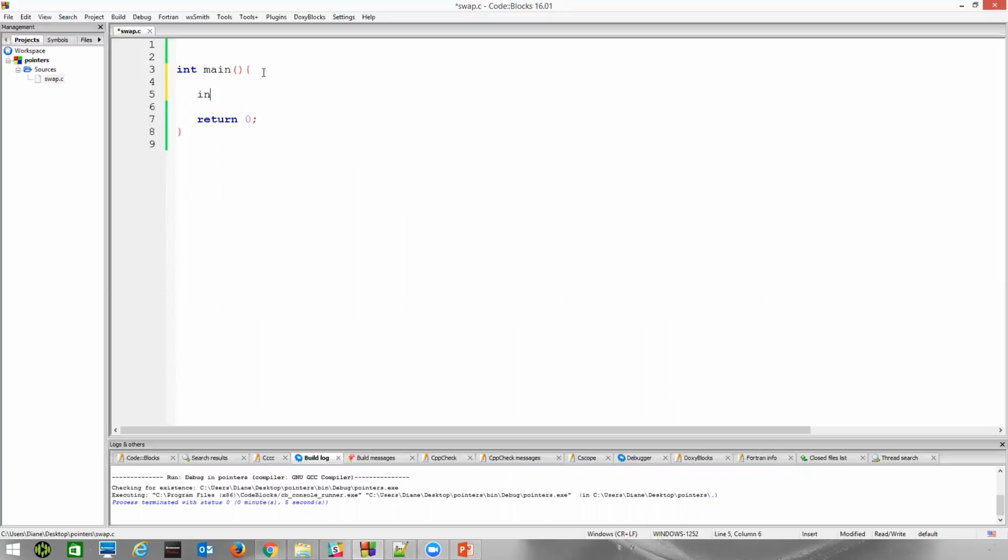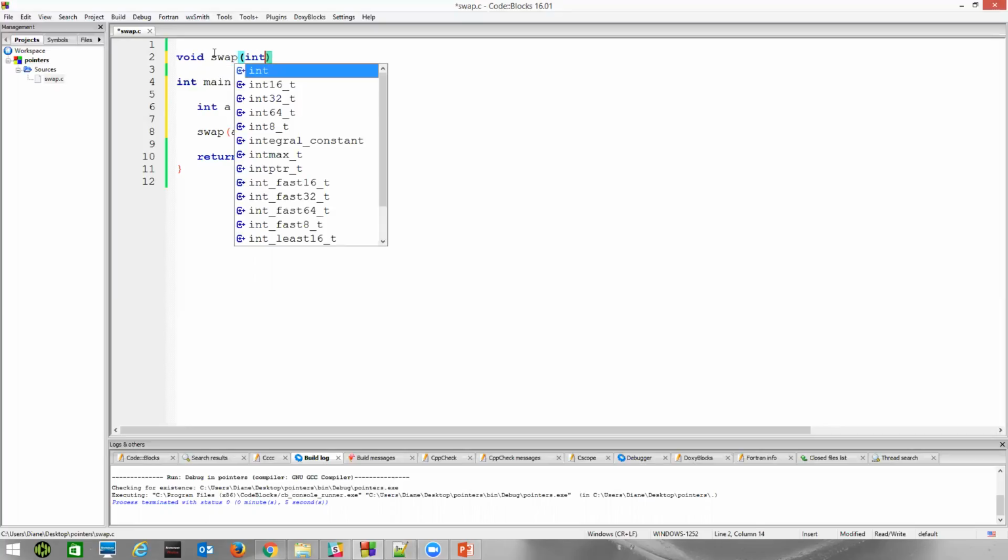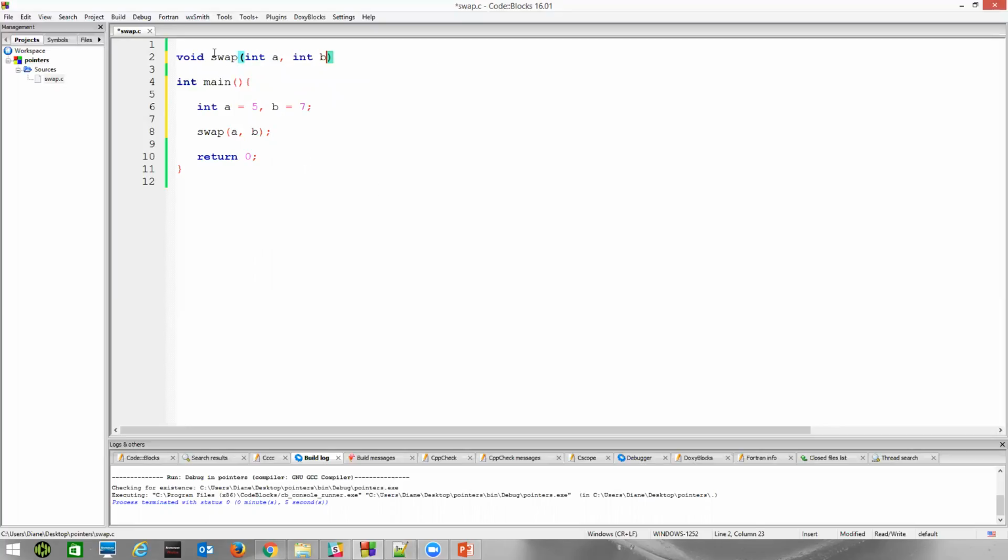Here in main we have two variables. A, I'm going to set equal to some number. B is going to be equal to another number. We're going to call this swap function, and we're going to pass it the memory contents of A and B. This function doesn't return anything. It's void swap, int A, int B. And then we have a temporary variable in here, int temp.